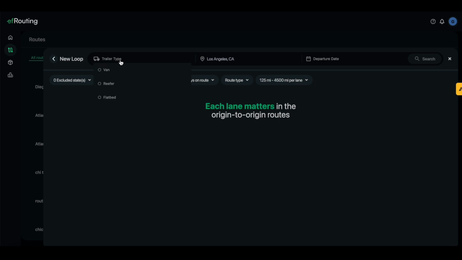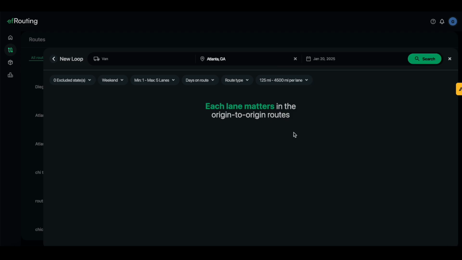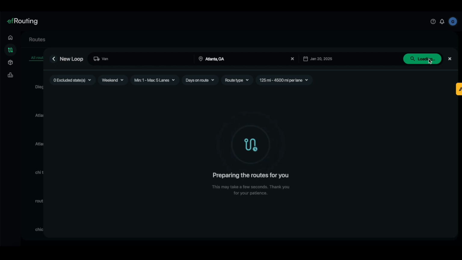So you'll see similar items here asking for the trailer type and the origin city. I'm going to say Atlanta, Georgia is my origin city with my dry van. And I plan on leaving on Monday will be the plan. So then I'll click search.